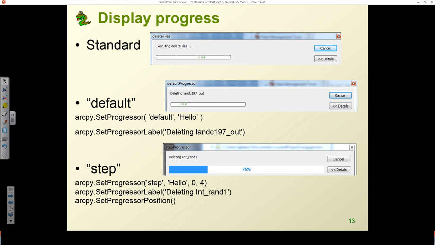And the third bullet is meant to be like a separate example. So this would be in a separate script tool. The step SetProgressor gives you this nice percentage bar. The percentage bar is useful if and only if you know ahead of time how many things you're going to be looping over, right? Because otherwise you can't figure out how long the bar should be ahead of time.